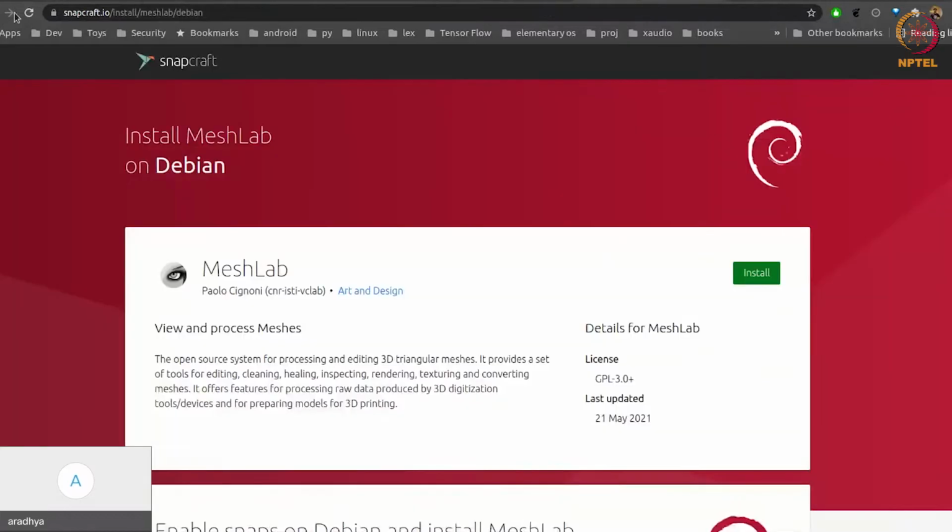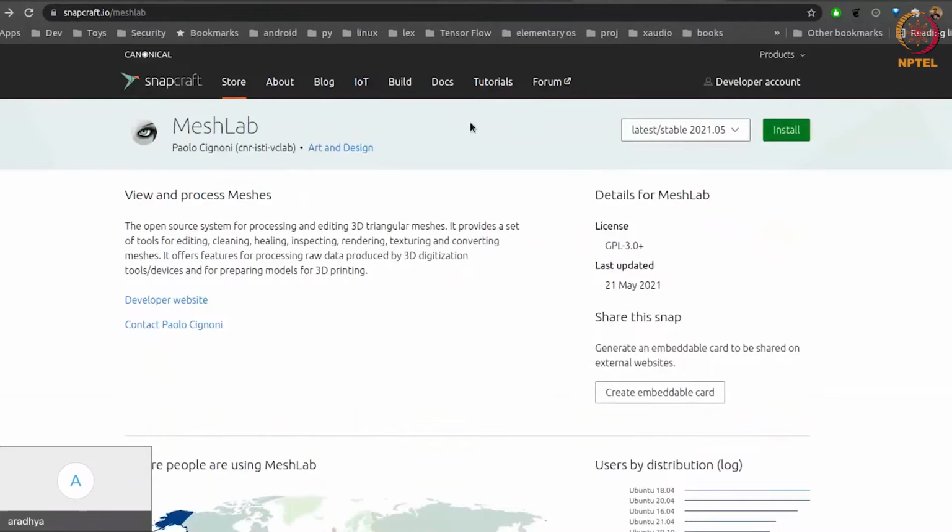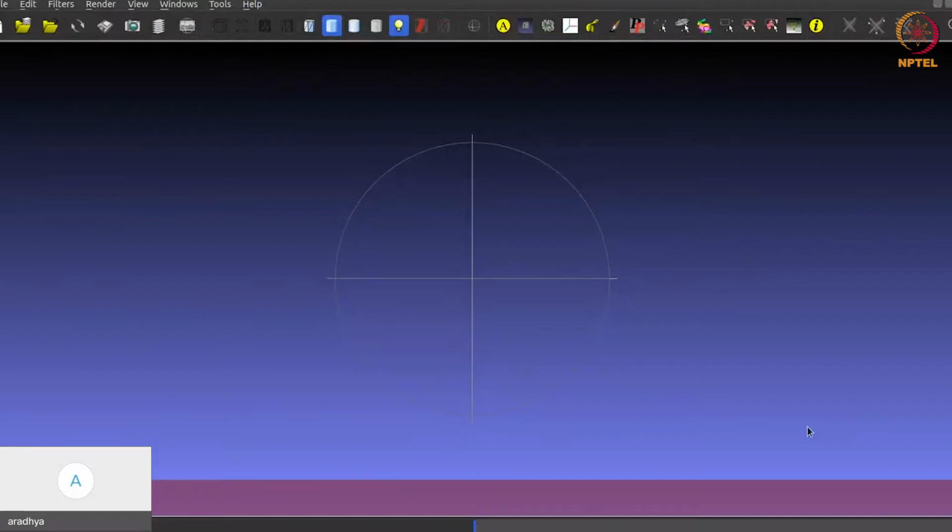For Windows, there's a binary that you can download and install, and similarly for Mac. So once you have downloaded MeshLab and the meshes that I have provided, just go to the directory where you have downloaded the mesh and simply drag and drop the mesh in MeshLab. So firstly, let's look at the bunny OBJ file.